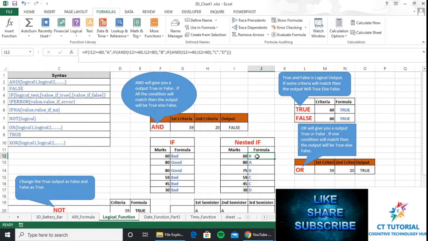Where you have multiple criteria, in a single if you can only put one criterion, one logical test. When you have multiple logical tests, you don't have the option to put all of them in a single if. So that's the reason you need to write the nested if. So how will nested if work?